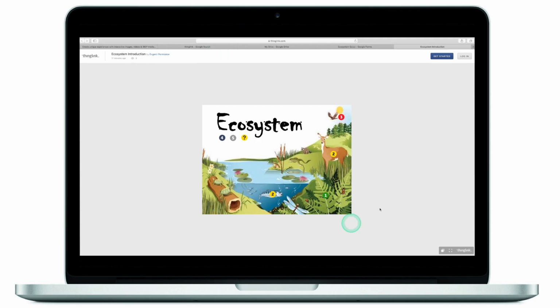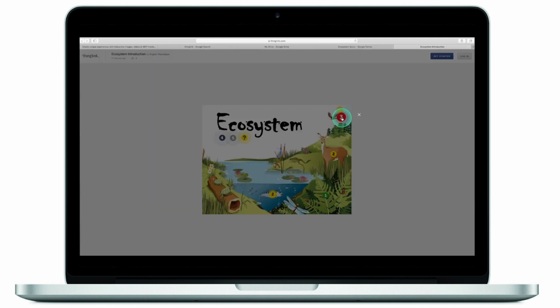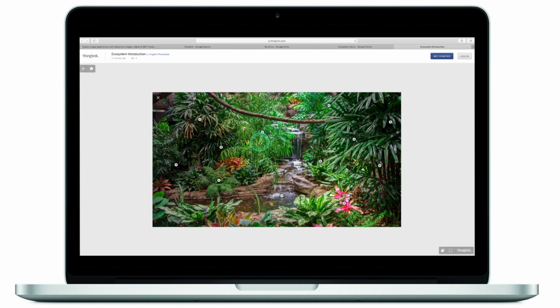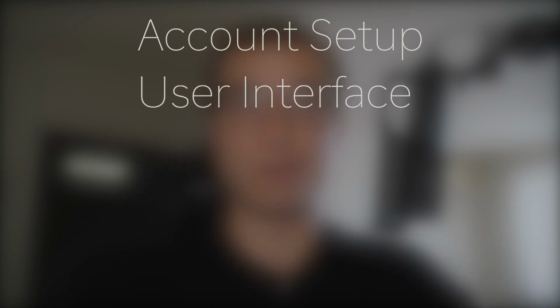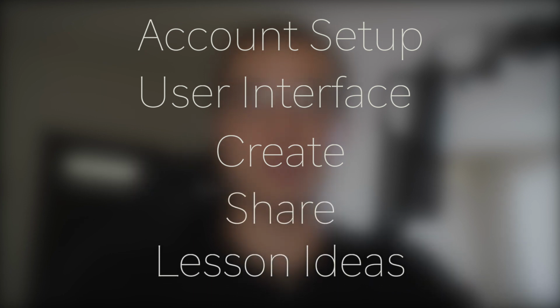Today we're looking at Thinglink, a beautiful tool that lets you seamlessly embed video clips and images into a picture to create effective instructional materials. By the end of this tutorial, you will learn how to create a Thinglink account, navigate the user interface, create Thinglink interactive images, then share them, and also have some lesson ideas for your classroom.